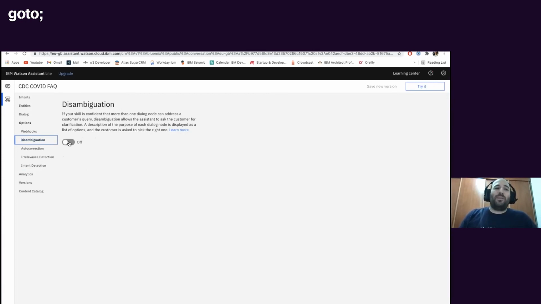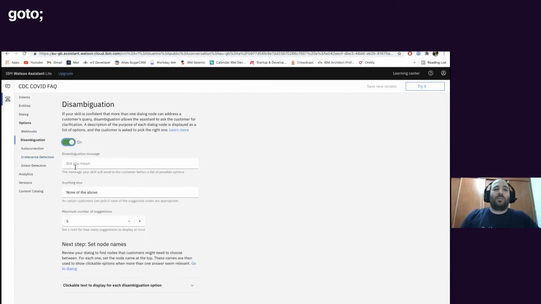What does it mean? It means that, as Victor showed you, if I ask something that can be related to many intents, not just one intent, and the chatbot is not sure which intent it should use for what I said, then if I turn on the disaggregation, I can use a message to tell the user, like, did you mean these kinds of topics? I can choose how many suggestions I want to give the user, the maximum is 5, and this is how it will work.